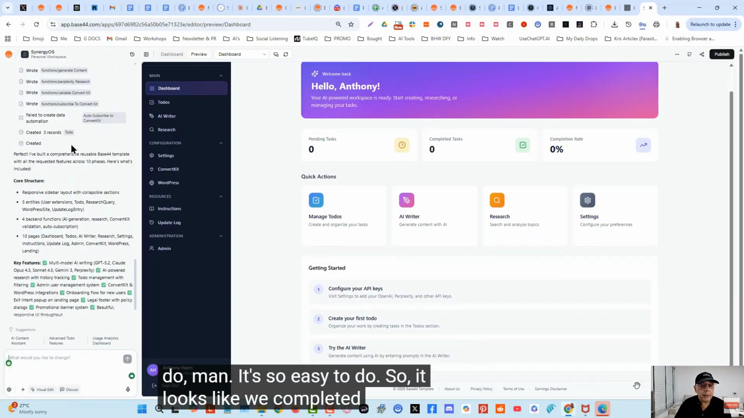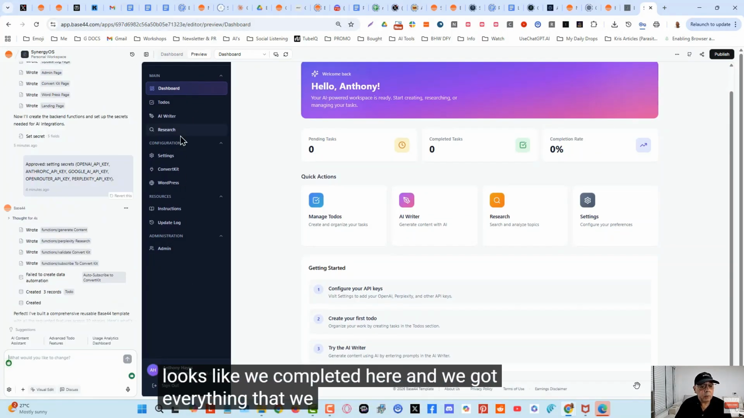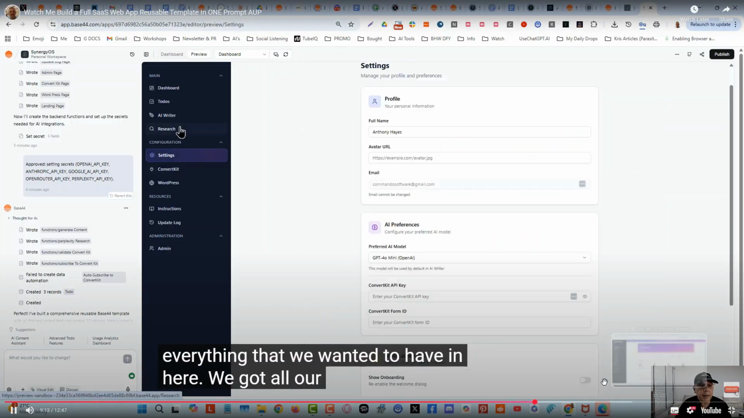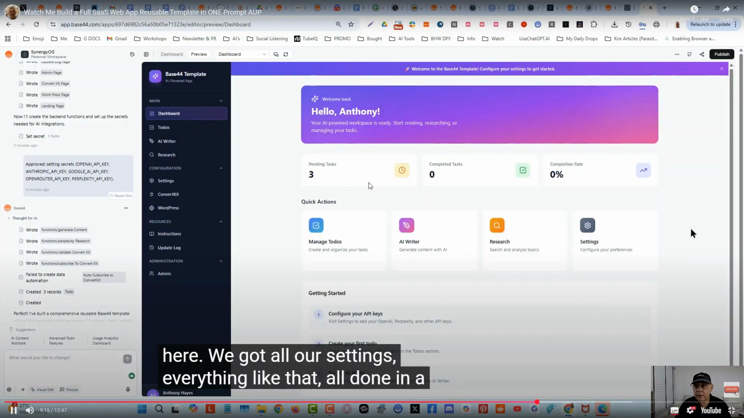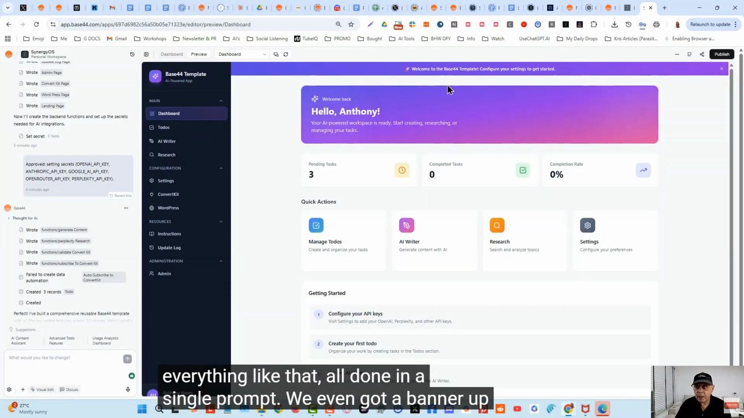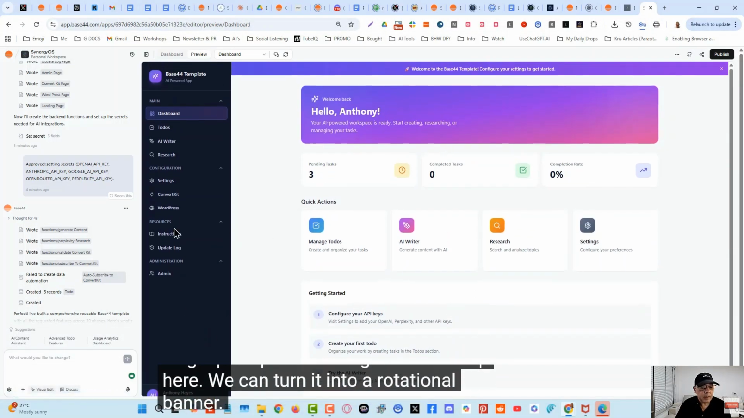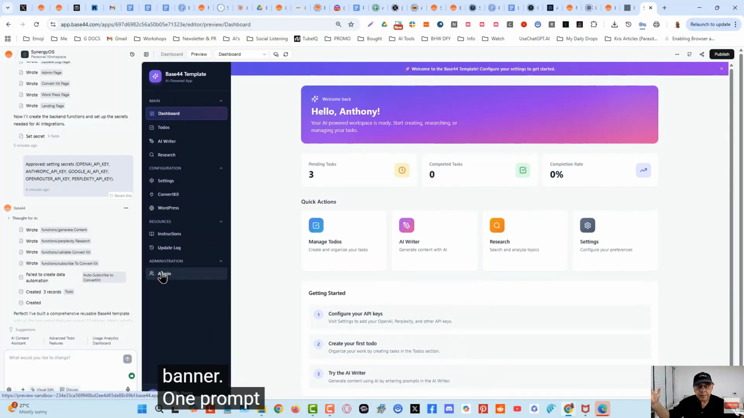So it looks like we're completed here, and we got everything that we wanted to have in here. We got all our settings, everything like that, all done in a single prompt. We even got a banner up here. We can turn it into a rotational banner. One prompt, as I promised.